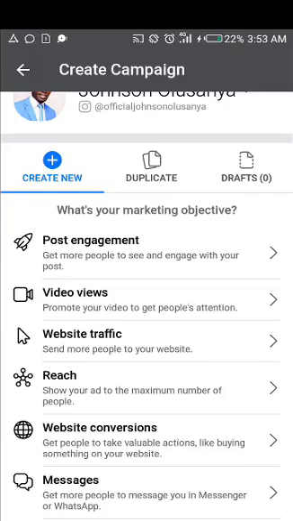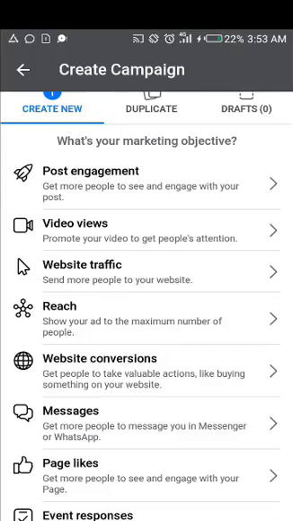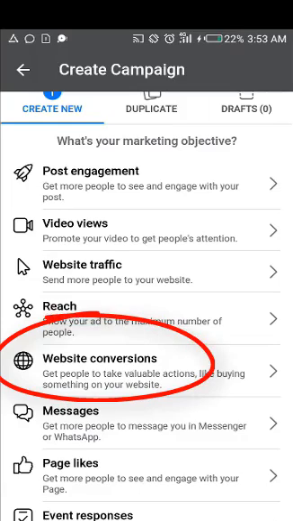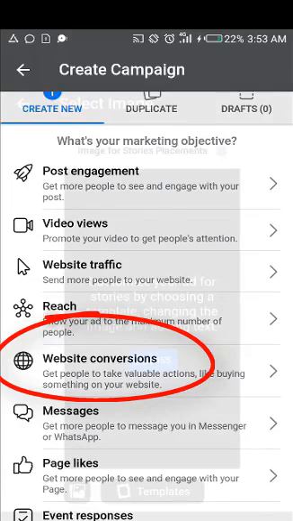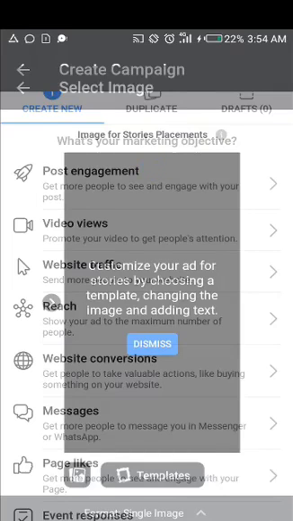Now the next thing you want to do is to choose the objective you want to go for. For this advert, for instance, I'm going for website traffic. We have conversion. Can you see website conversion? I'm going for conversion because I want people to buy my product. So when you choose conversion, a new interface will open for you, and you simply customize your advert.